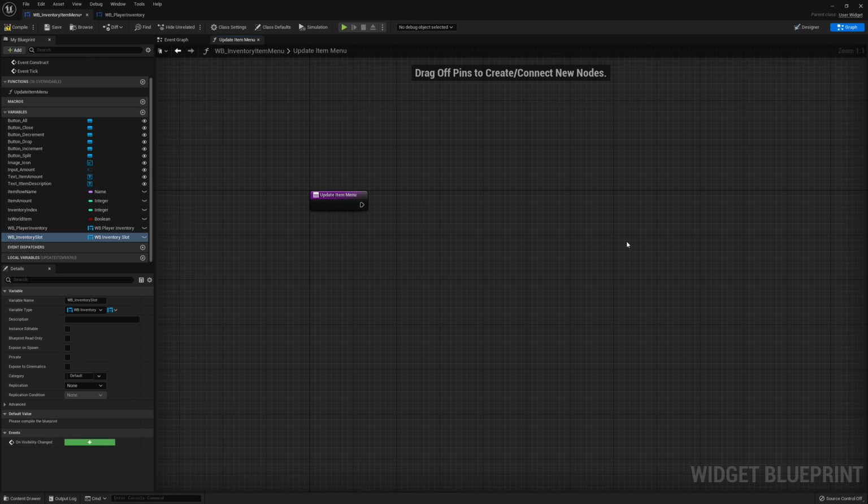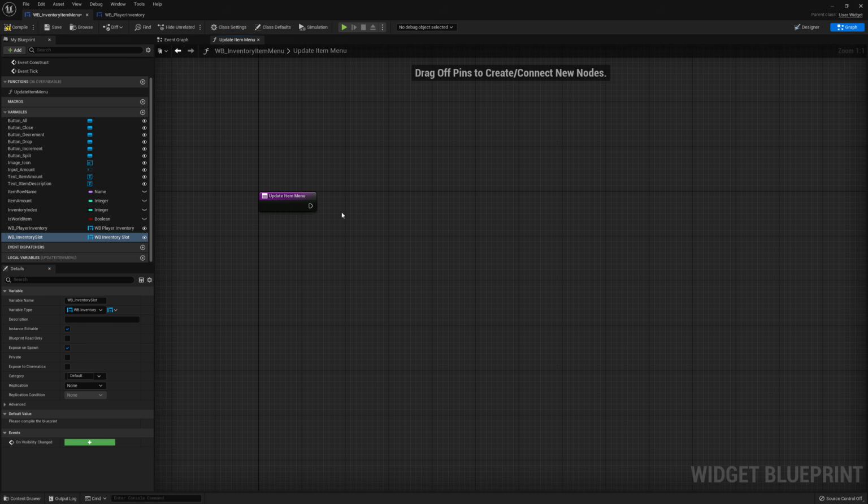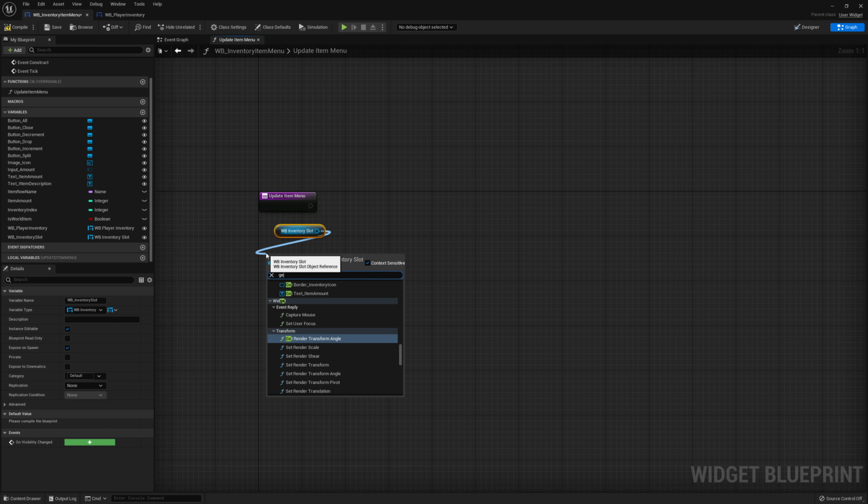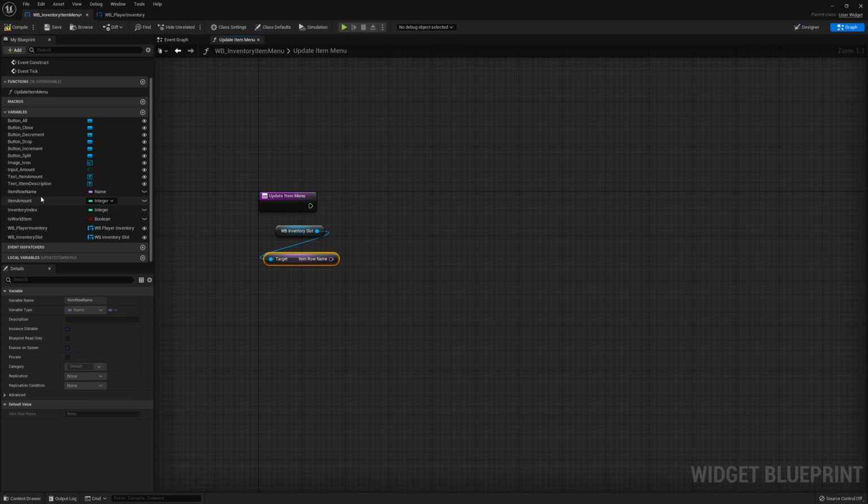There we go. And for those variables, we actually want to enable instance editable and exposed on spawn. So if we create the widget, we can specify those. Then in the update item menu, we're going to drag in our inventory slot, and from the inventory slot, we're going to get the item row name, and then we can store that on here. So we have the correct item row name set up in our item menu.